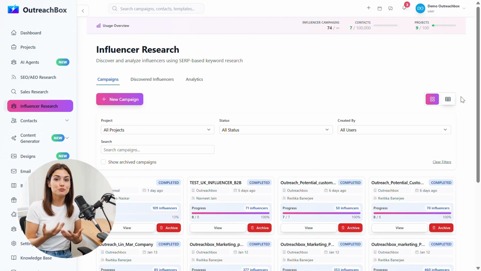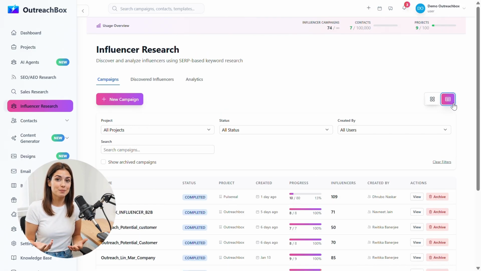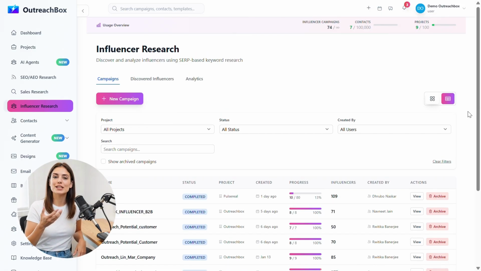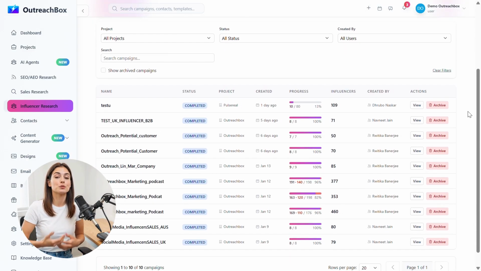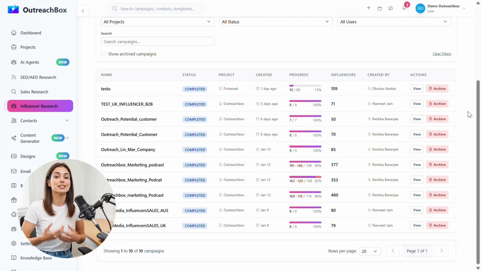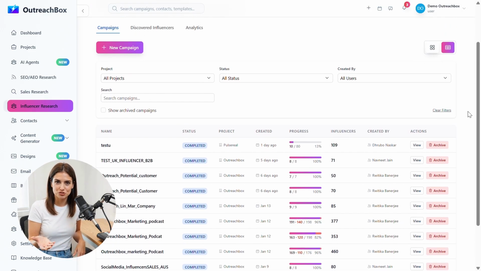All right, let's dive in. Influencer Research Tool is to help teams systematically discover, organize, and manage influencers at scale using keyword-based web research. It centralizes influencer data, structures it into campaigns, tracks discovery and contact availability, and provides analytics to monitor progress, making influencer research faster, more organized, and easier to manage without manual searching.